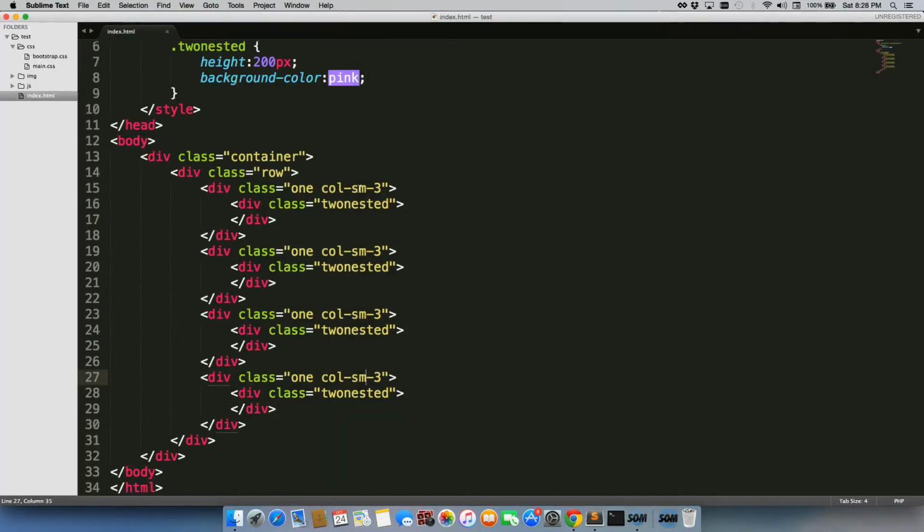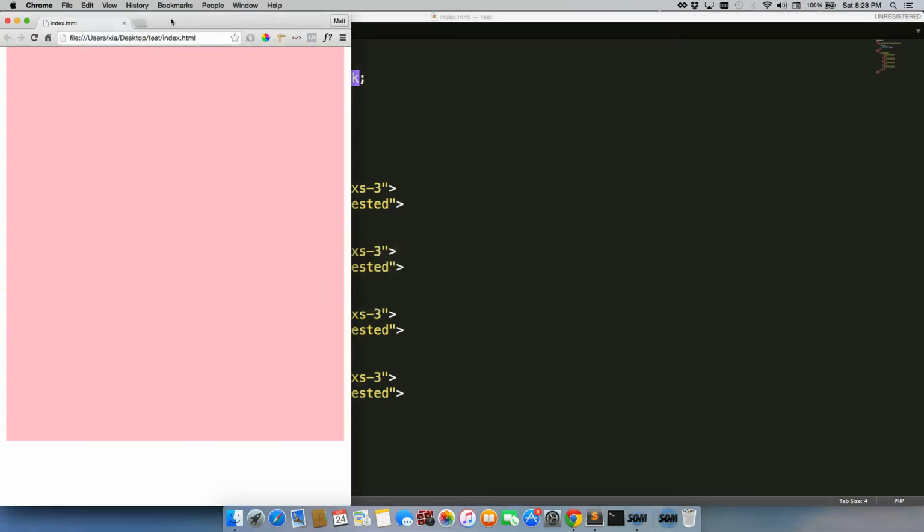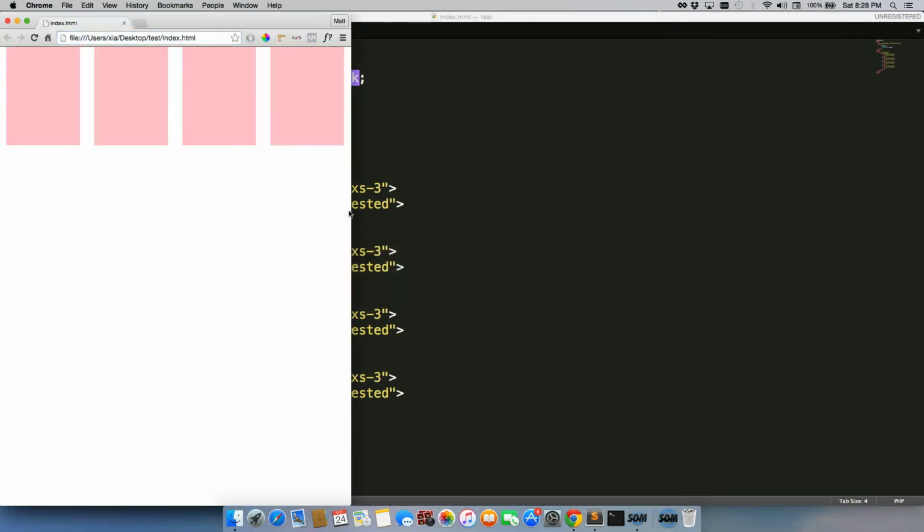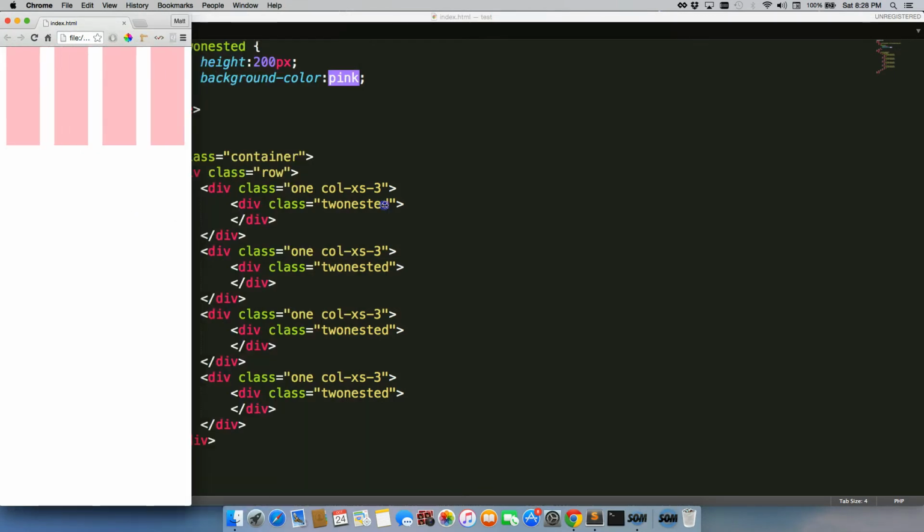If you never want it to break, and you never want them to stack on top of each other, you can do extra small. You can drag it all the way and it will never break.